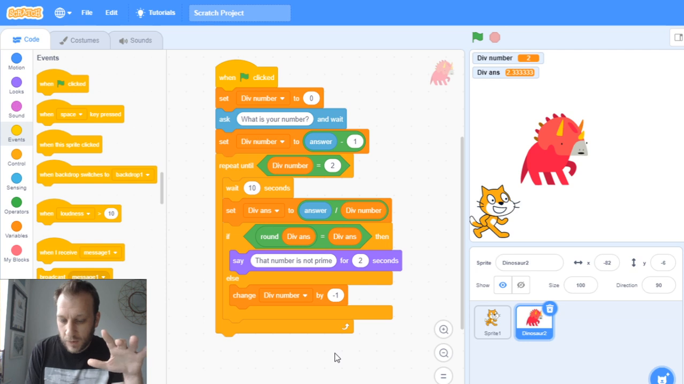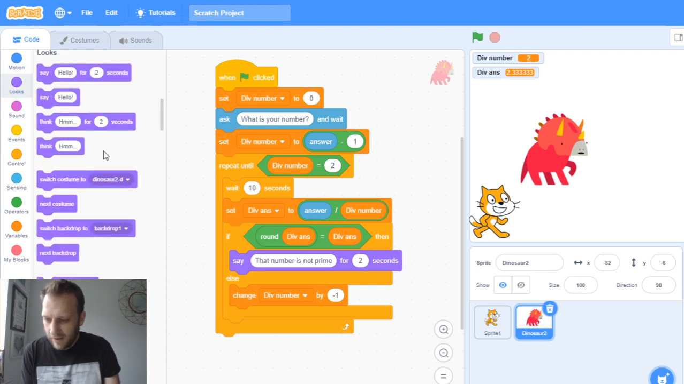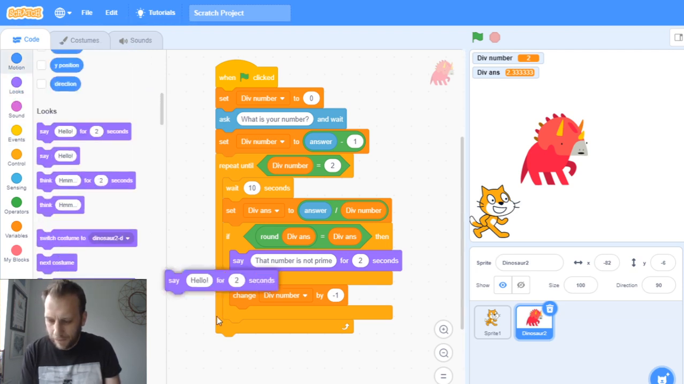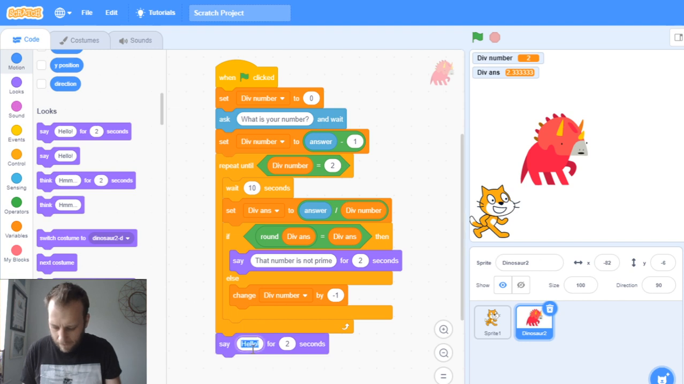Right, they were all decimals. We know that the number I started with was prime, so that should have worked. If it gets all the way to the end, then after all of its repeats, it will come down to here. So I'm going to put in a thing here that says that number is prime. And I think we're ready to do some serious testing.